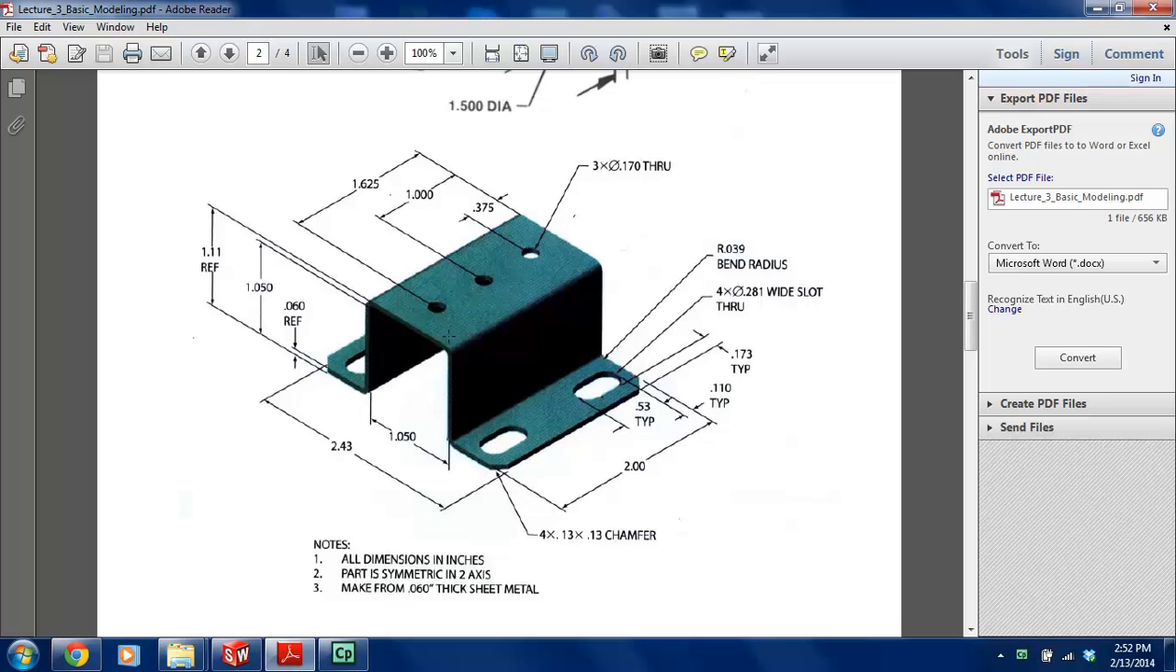We're going to draw this sketch here. We're going to extrude it out a total of 2 inches. We're going to add the 4 slots. Then we're going to add the 3 holes. And then we're going to add the 4 chamfers. So it should be a total of 4 features. So let's have a look.